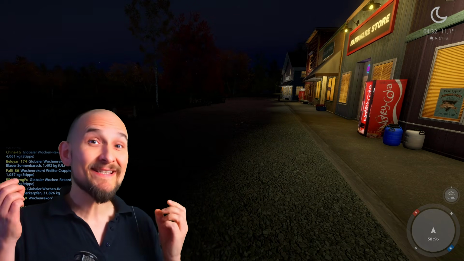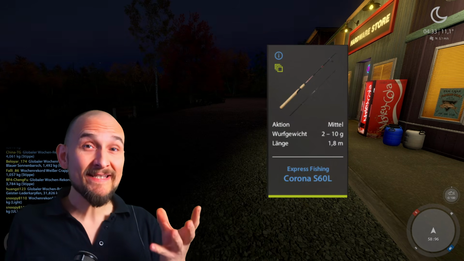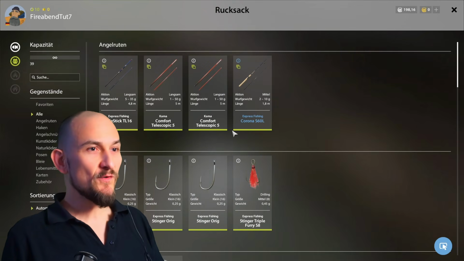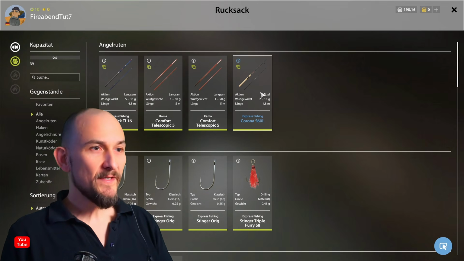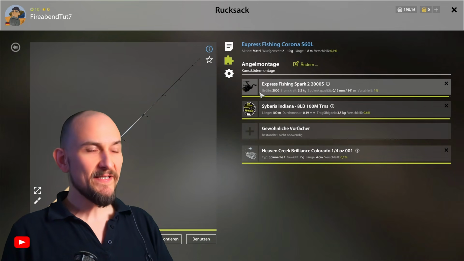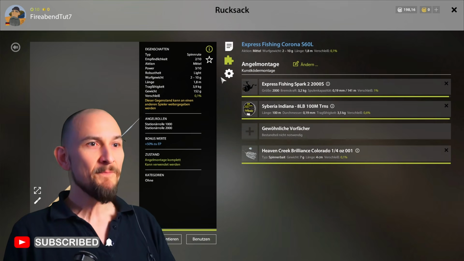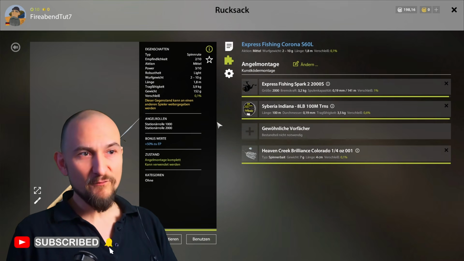Now let's take a look at the spinning setup. That one too we already have in our inventory at the beginning. That means again, we press I, look at our spinning setup in the inventory, and of course again, we go straight into the detailed information.